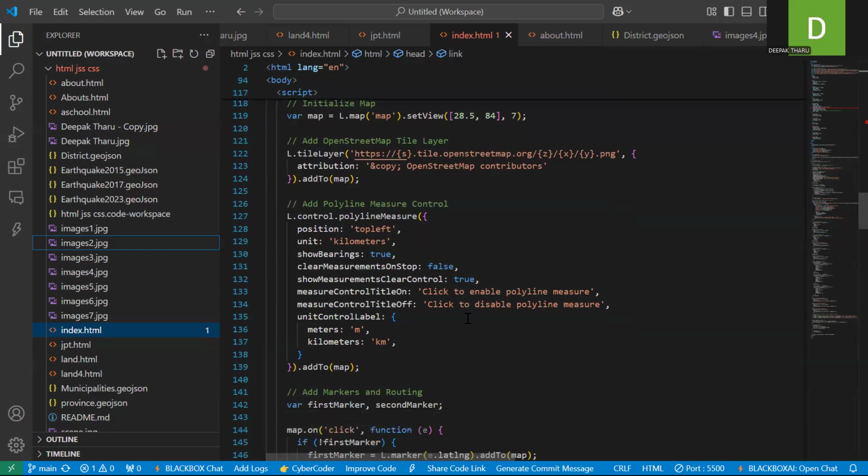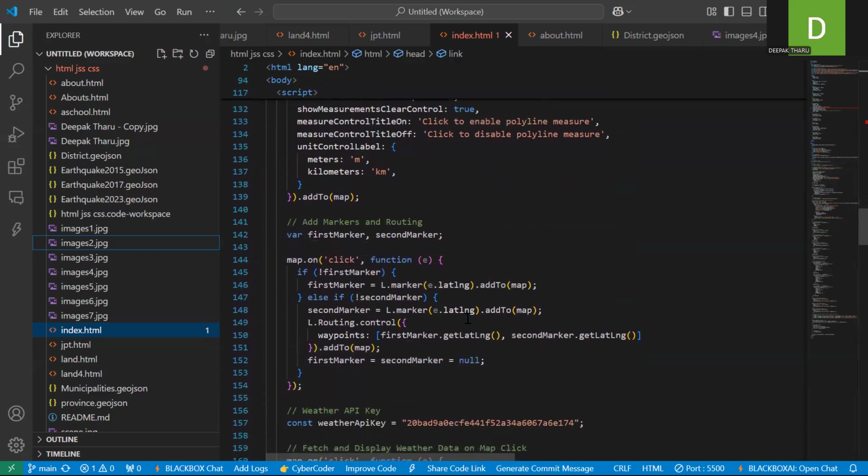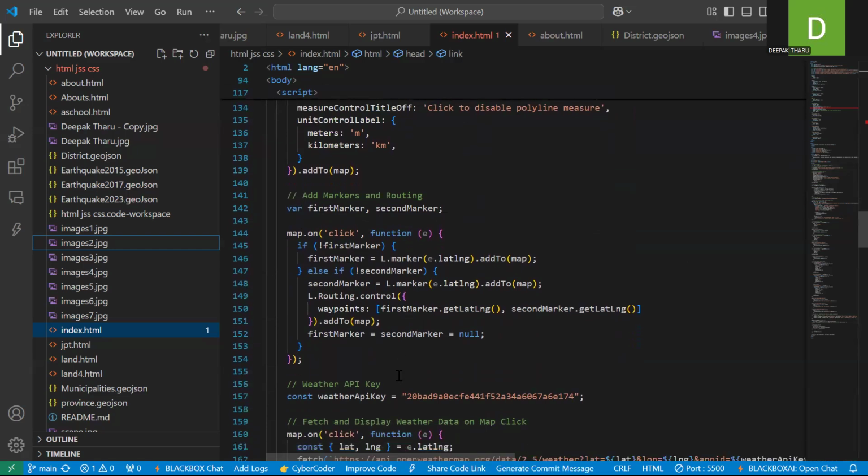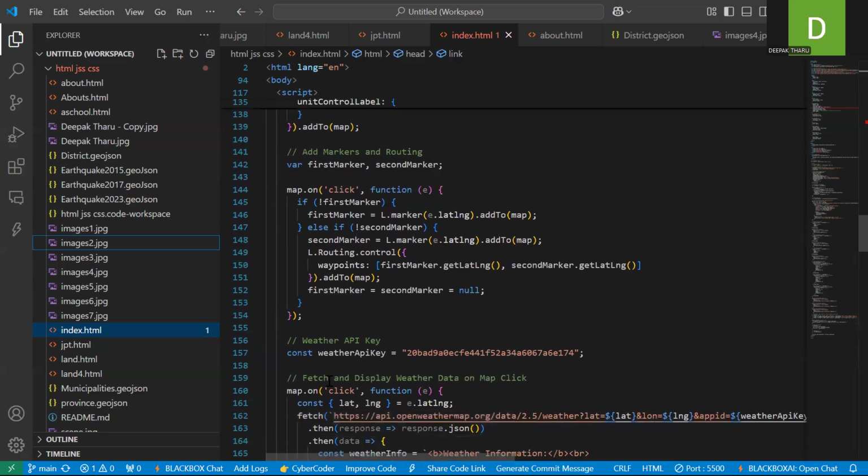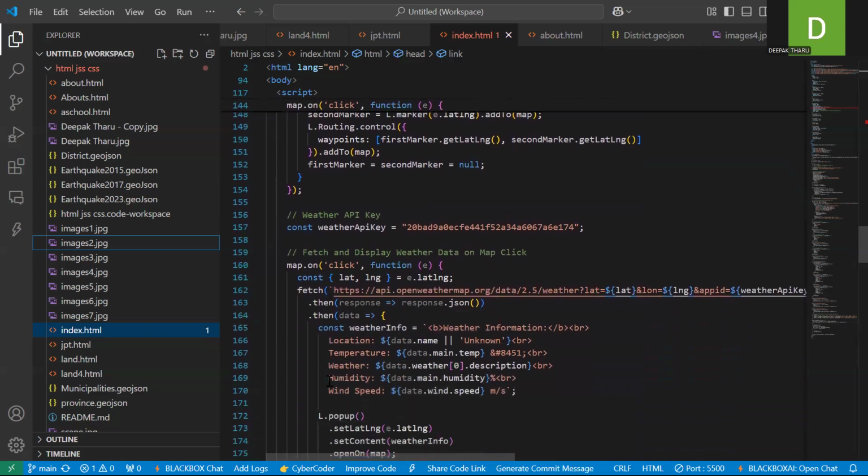So now here we can add marker and routing functionality in this block of code. When the map is clicked, two markers are displayed. After the second marker is added, a routing control is triggered to create a route between the two markers using Leaflet Routing Machine. Now let's go into the API section, that is the weather API integration.